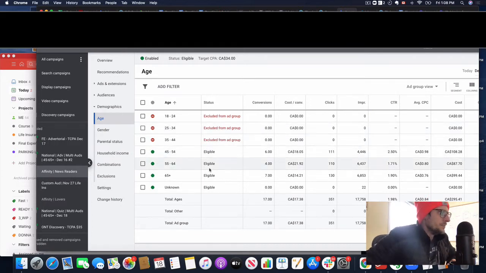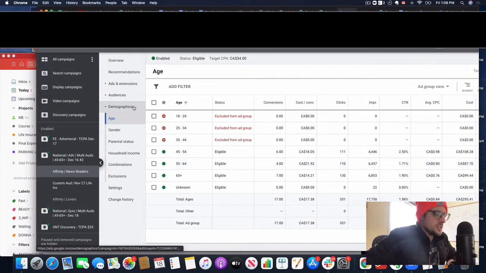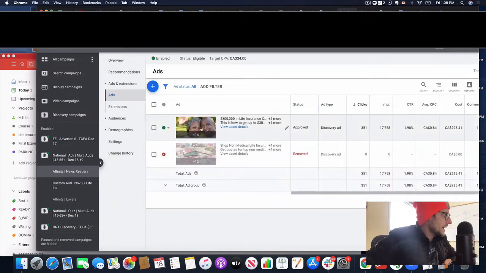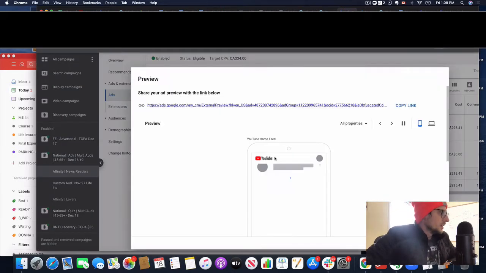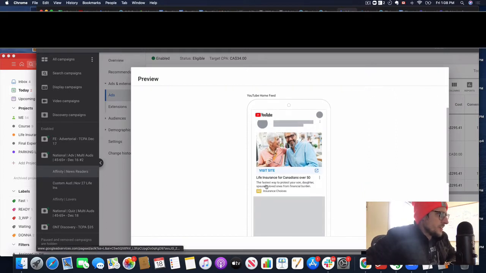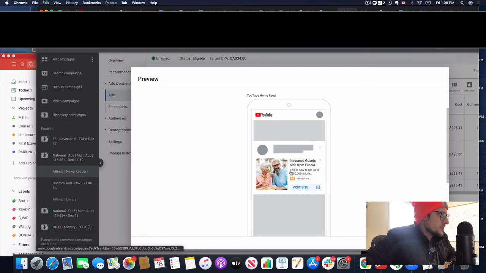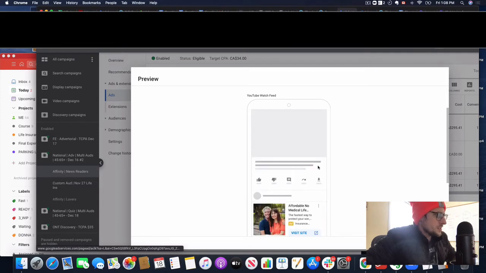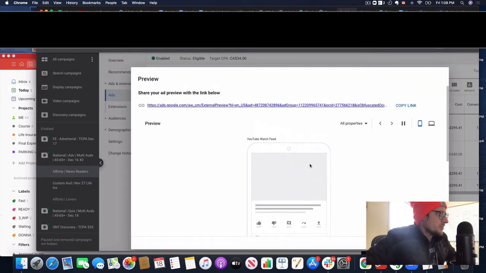So the creative on this is kind of like a dynamic ad, right? So if we go look at the ad, you can kind of see here what these ads are looking like, right? Life insurance for Canadians over 50, the fastest way to protect your son, daughter, or spouse. This is how to get up to $300,000 in life insurance. Guards kids from, and that says funeral expenses, right? Affordable, no medical life insurance.